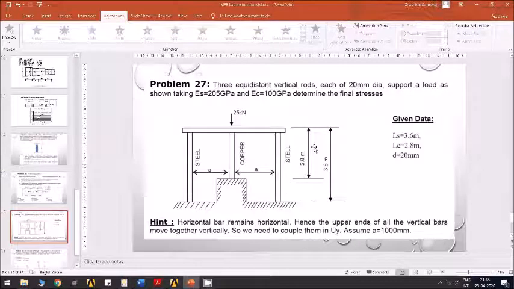Next problem is this. There are 3 vertical bars which are supporting a platform which has a load of 25 kilonewton. This problem has to be solved by coupling the top 3 nodes, because when the platform deforms vertically, all these 3 members undergo the same amount of deformation.